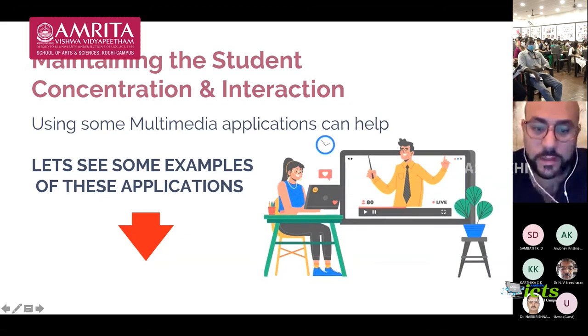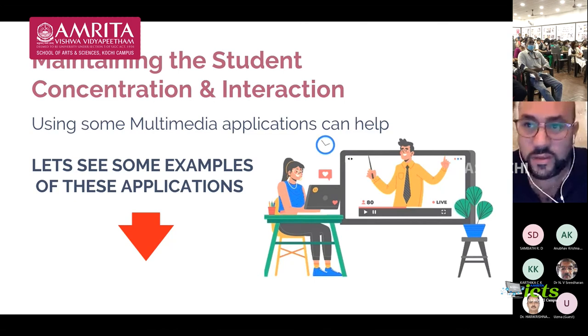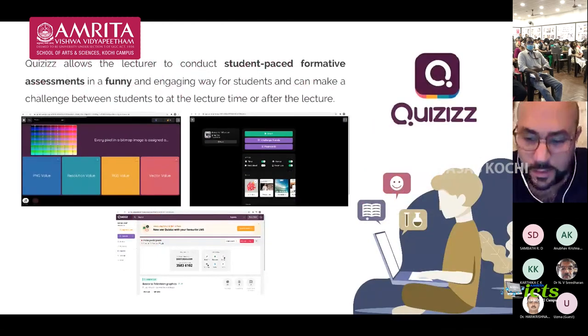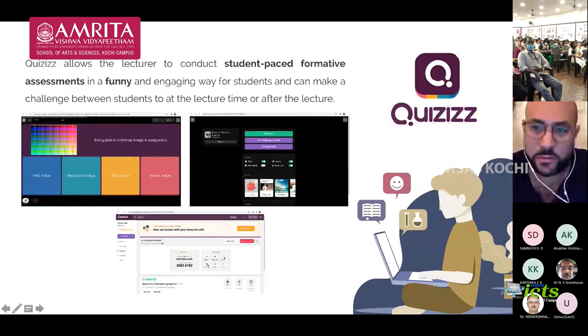So as I show you these applications, I will give just a short brief, and I will show you a short video of how to use the application briefly. One of the greatest applications or websites that I have used is Quizizz. I have used the free versions of all these websites, and all the features are for free. So I have been using the free options only.